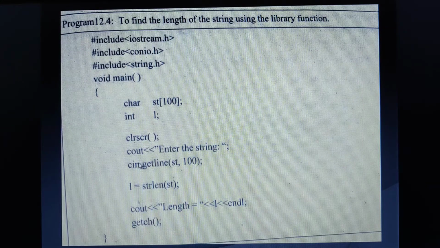Now, the syntax to find the length of the given string: the variable is equal to the function name, that is string length, followed by the string name. Whichever string you want to find the length of, you have to pass it as an argument. I repeat, the general syntax is the variable is equal to the function name followed by the string name whose length you want to find.